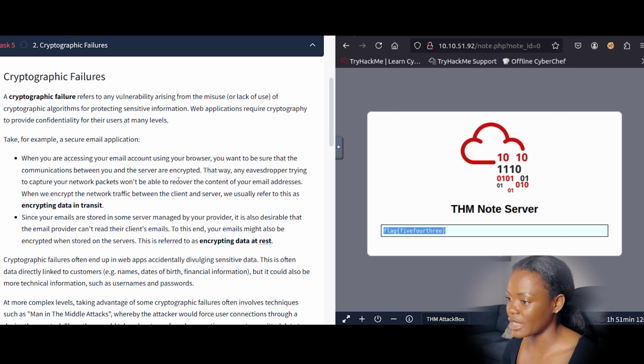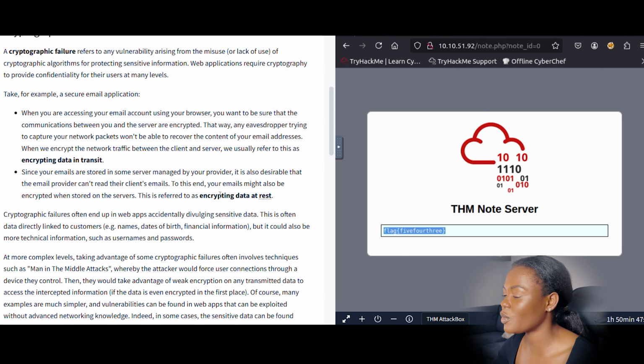You are the client, and you're communicating with an email server. So what you're seeing is the client, and what you are requesting information from is the server. So in the tunnel of that communication, you expect that all your data is encrypted. Now, there are also email providers like Gmail, and when your email is just stored on their platform, you also expect that it's encrypted. And that's what we call encrypting data at rest.